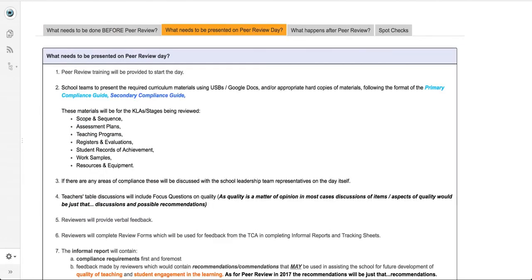On the day, schools will still present scope and sequence, assessment plans, teaching programs, registers and evaluations, student records of achievement, work samples, resources and equipment. As in the past, if there are any areas of compliance, these will be discussed with the school leadership team on the day itself. Teacher table discussions will include the focus questions on quality, and as we've said, these will lead to feedback by reviewers on areas of recommendation and commendation that may be used to assist schools for future development.